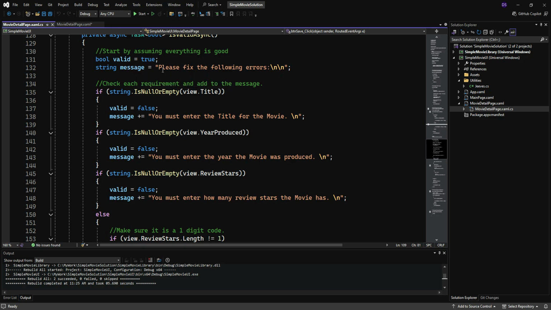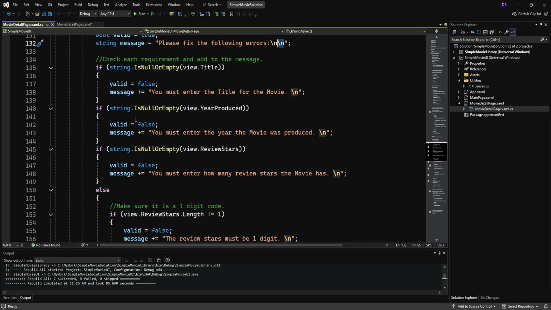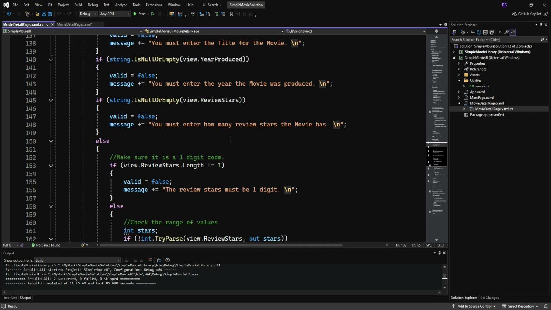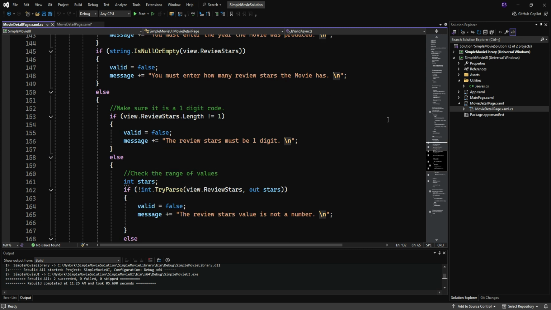So I'll start off a string here, a message, please fix the following. By the way, what does \n inside of a string here do for us? New line. New line, exactly. So I'll have a blank line underneath that heading, and then I'll be ready to list all the problems I find. So I just check each one. Notice there's no else's, it's just if this, if that, and so on. If string is null or empty of the title, valid is right away false, you must enter the title for the movie. But I still go on and check everything else in the meantime. If the year produced is empty, you must enter the year of the movie, and so on. Review stars, you must enter how many review stars the movie has.